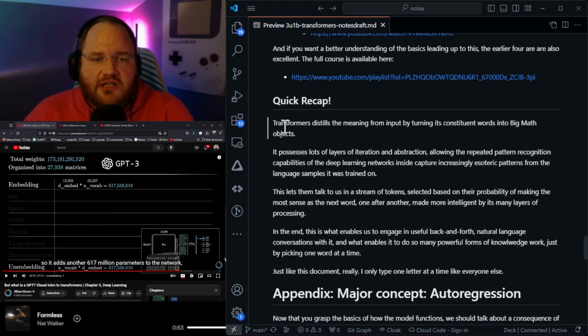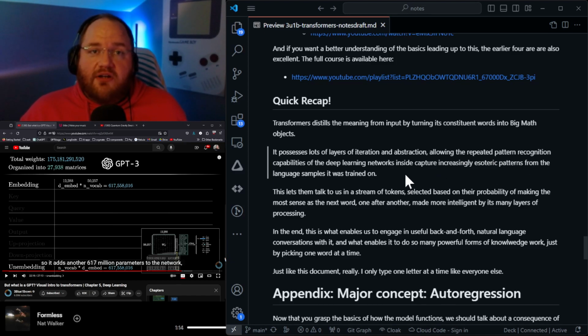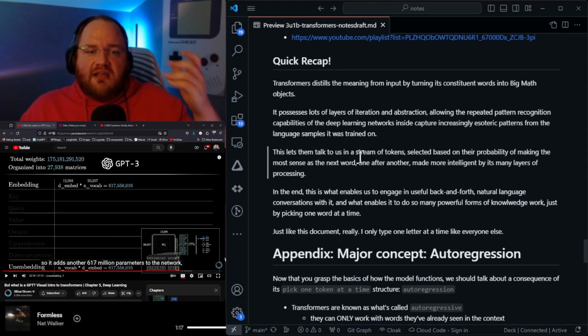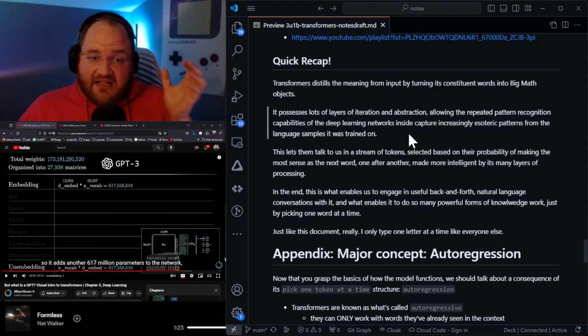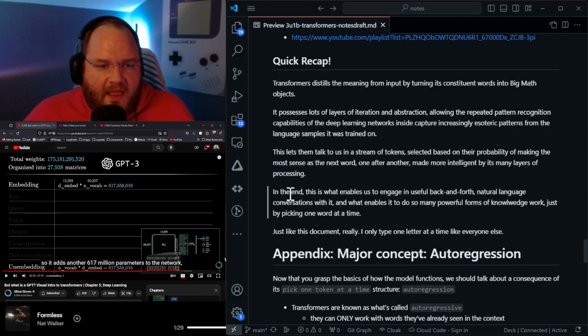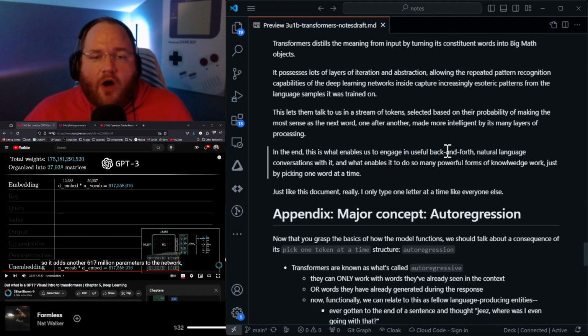The quick recap is that transformers are these things that distill meaning from input, turning its constituent words into big math objects, right? It has lots of layers of iteration and abstraction, so it can really grasp patterns and deep structures using its deep learning networks. These more and more esoteric patterns of language, it's able to pick up. So now they can talk to us in streams of tokens selected based on what makes most sense in a really intelligent way, one after the other, right? So that's why the tokens flow back to us. This is how we're able to engage in these useful back and forths with these tools.